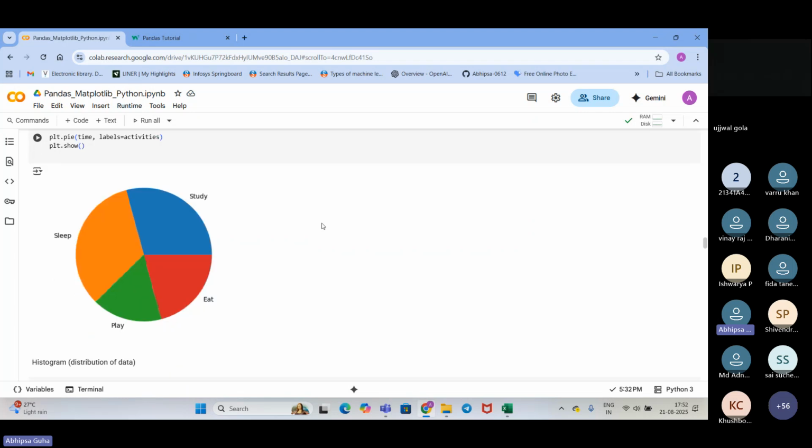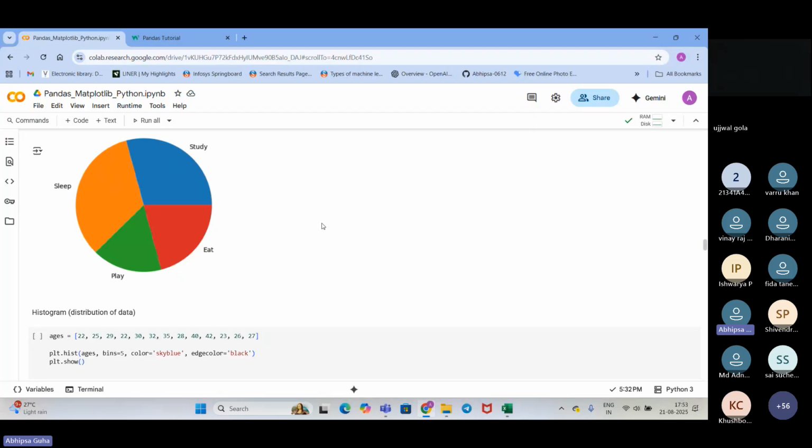Okay, so similarly, can anyone tell what insights we are getting just by seeing the pie chart? Valuable insights we can get. Anyone want to tell?